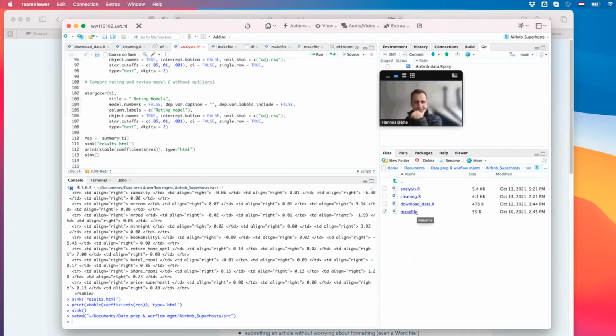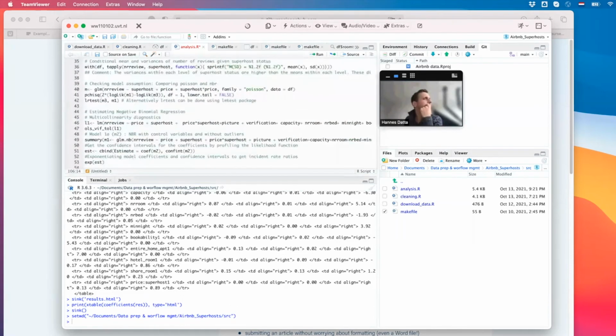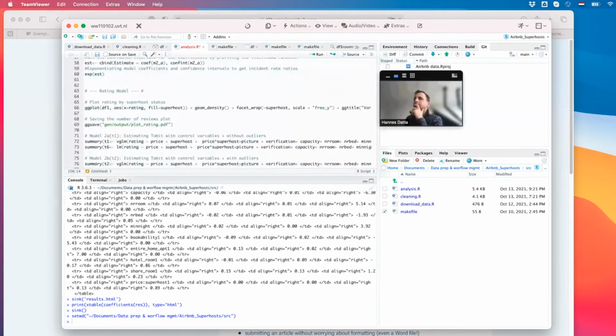Does it make sense? Yeah, I'm getting a hang of it. And the other thing was, for example, maybe in the analysis, I have a plot that I've saved. So when I'm saving it, do I mention gen output, like where do I put that code exactly?